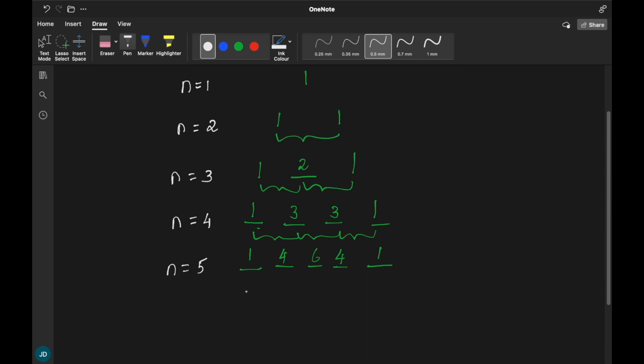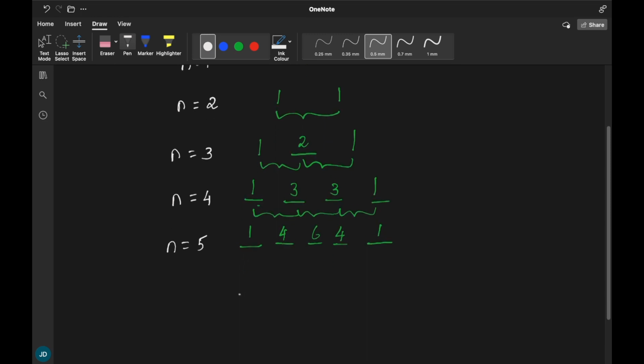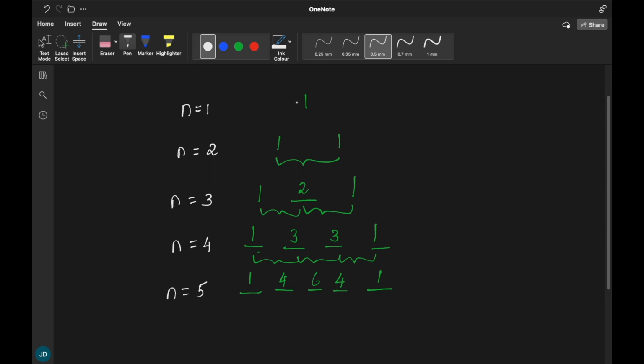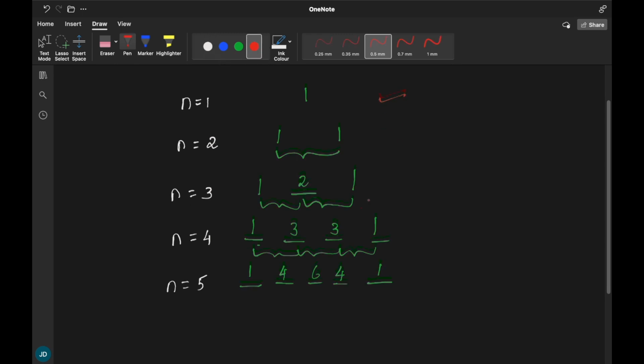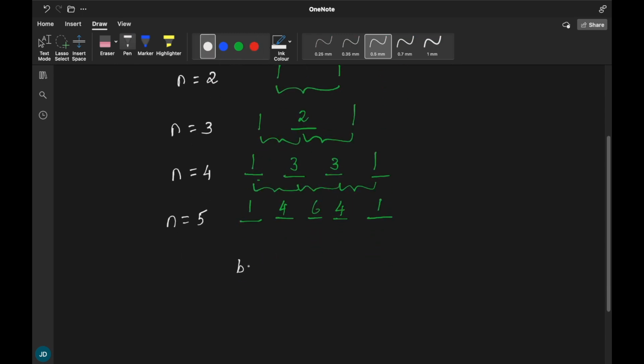So, now we have to construct an algorithm which will take the row number as input and produce the corresponding row from the Pascal's triangle as output. Here the base case would be for n equal to 1. If n equal to 1, then we have to return a list which is going to contain only 1.